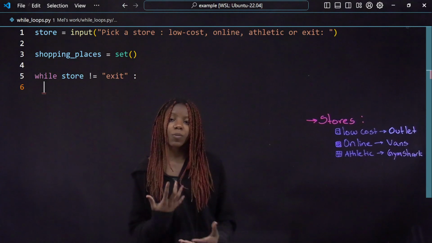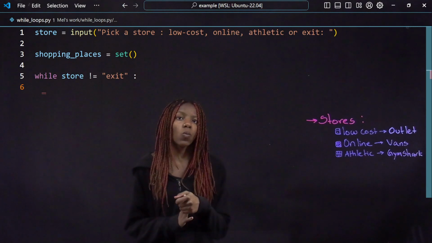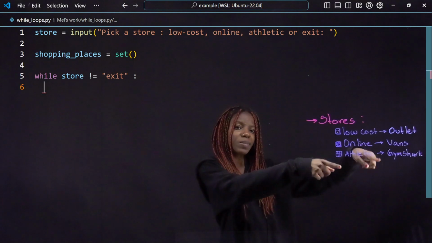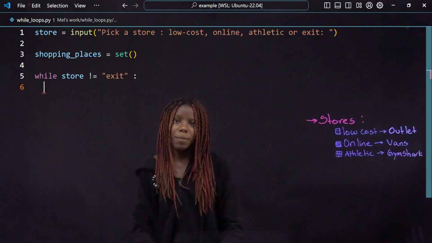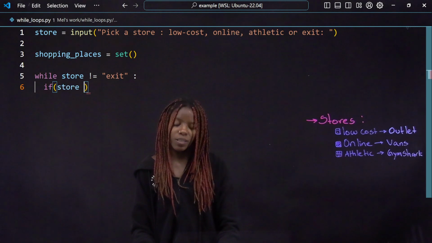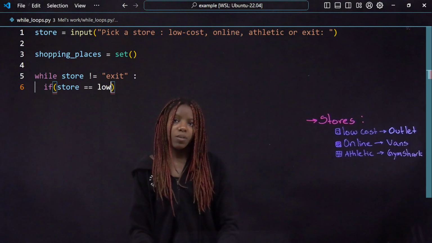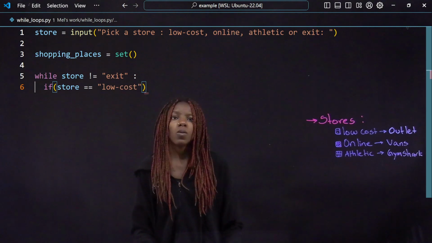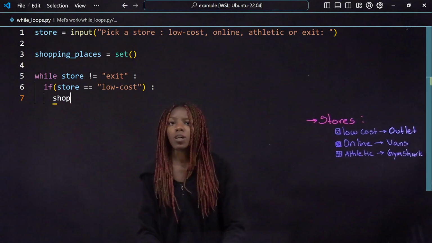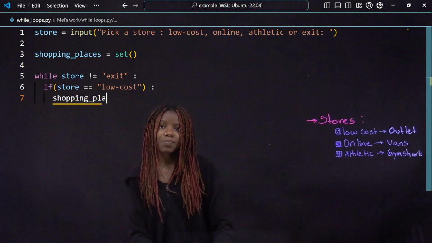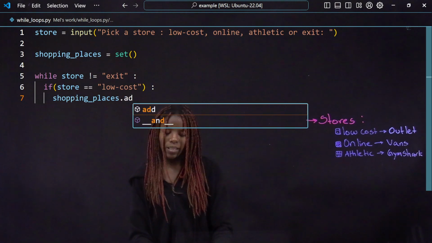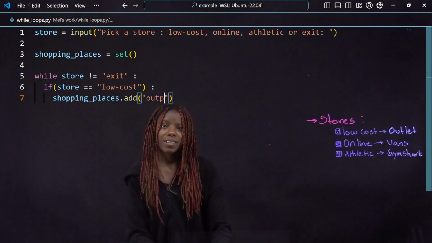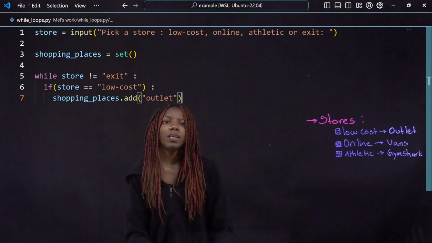So what is in this loop? We're basically saying if you want this type of store, we will push in this store. So if you want these types, here are your stores. Okay? So we'll say if store equals low cost, we will do shopping places, and then we'll add the store of outlet. Okay, and then we'll just do this for each type of store.